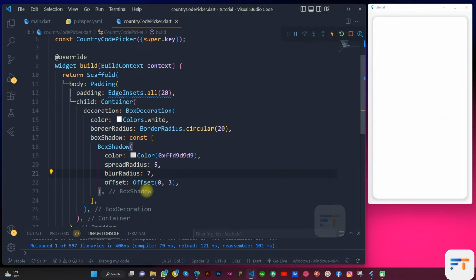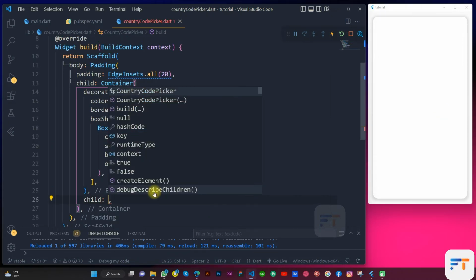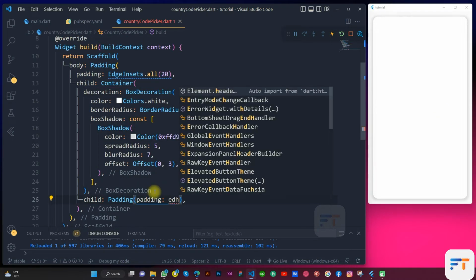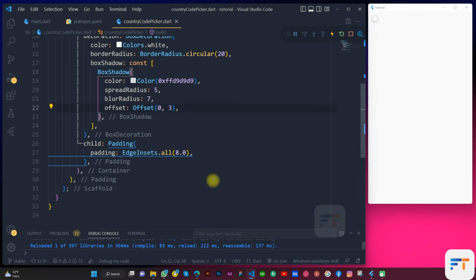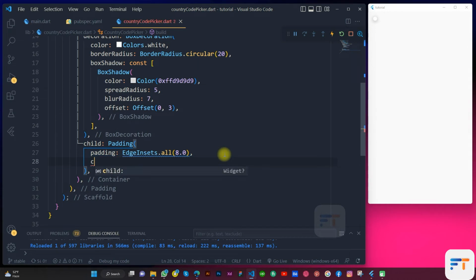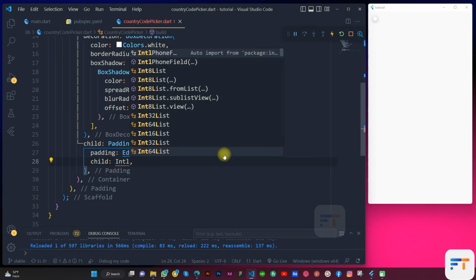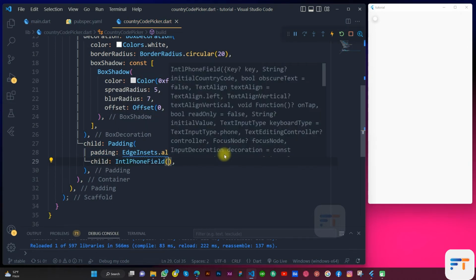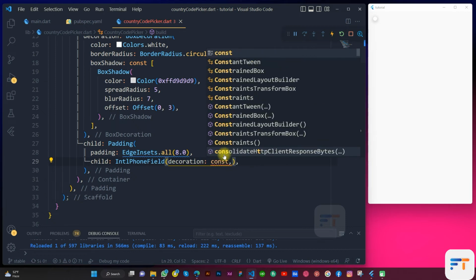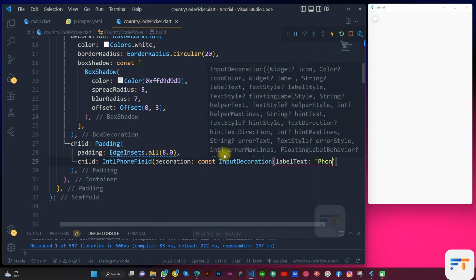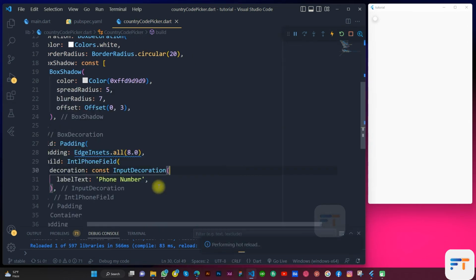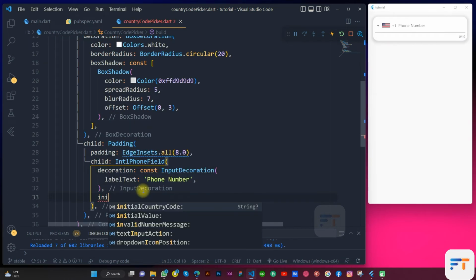Now let's add a child to our container, and the child will be Padding.all, add final. And the child of the padding is IntlPhoneField, decoration const InputDecoration, labelText phone number, initialCountryCode PK.